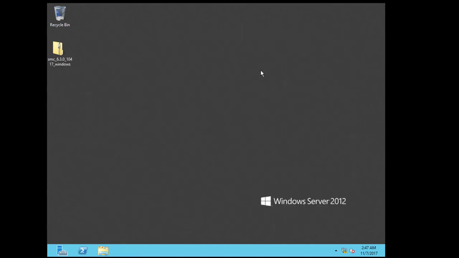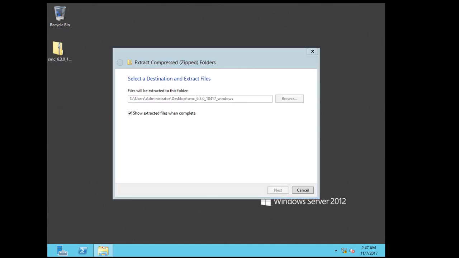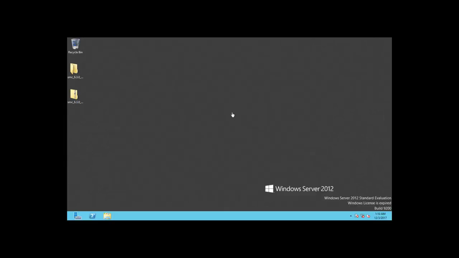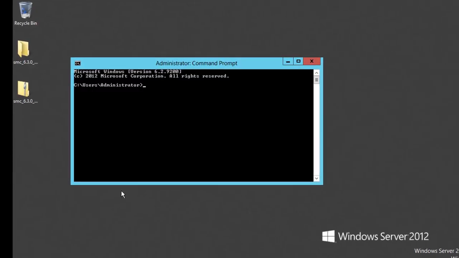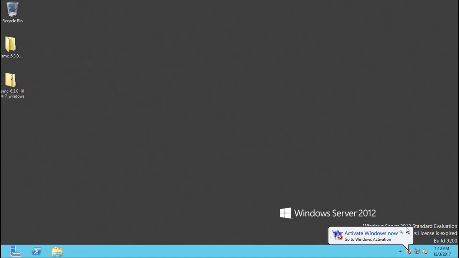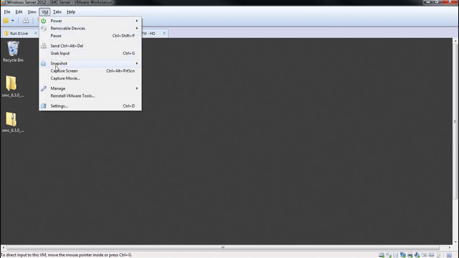Okay, let's extract the installation folder for the SMC. Also, it's good to do the activation for the Windows virtual machine evaluation license by running slmgr.vbs /rearm.